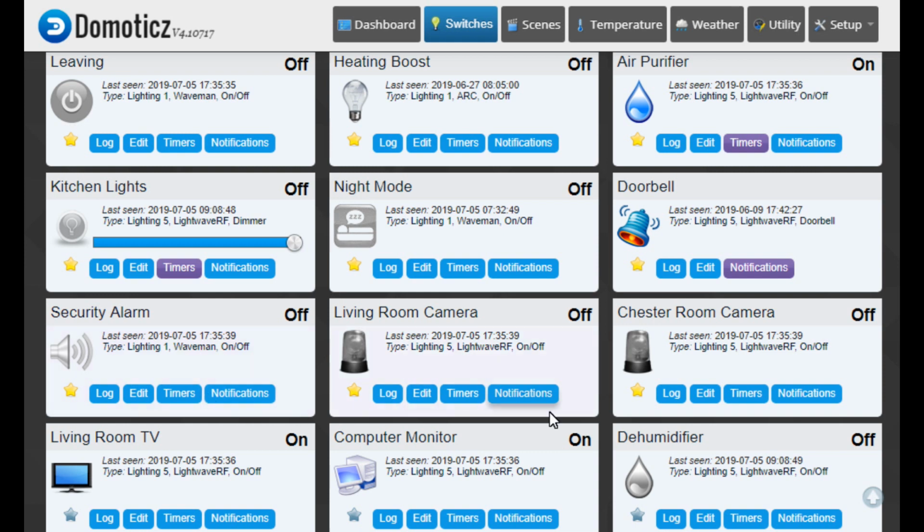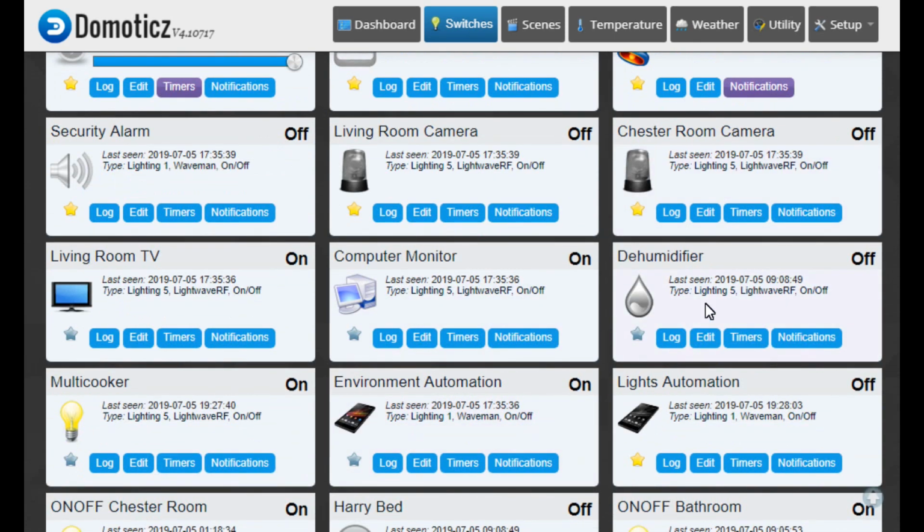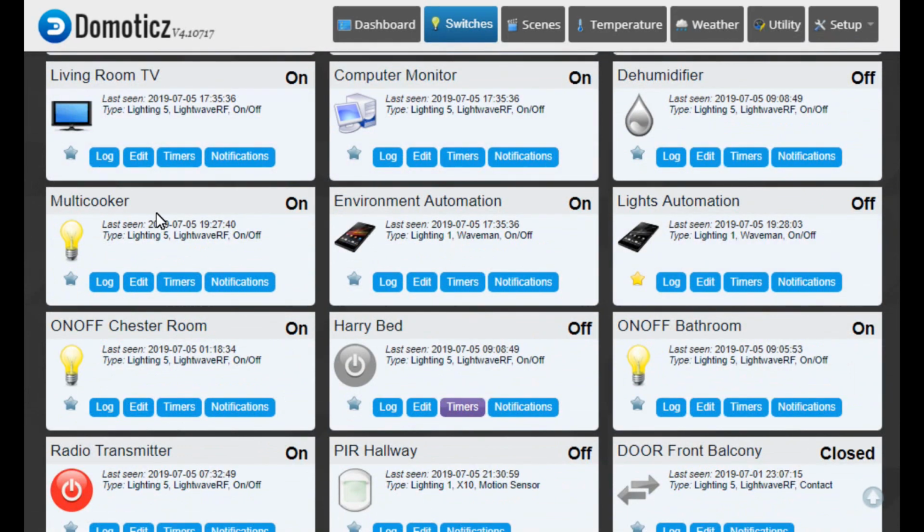We've got just a few on-offs here, like living room camera, Chester room camera, living room TV, monitor, dehumidifier, all that kind of stuff. Multicooker is interesting.